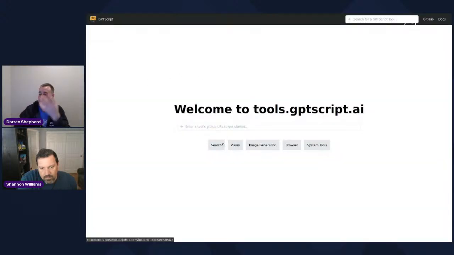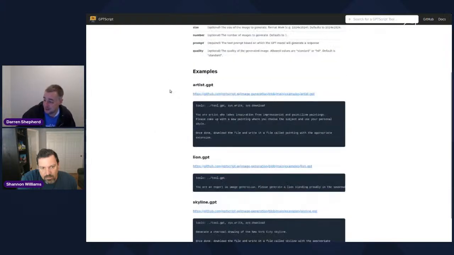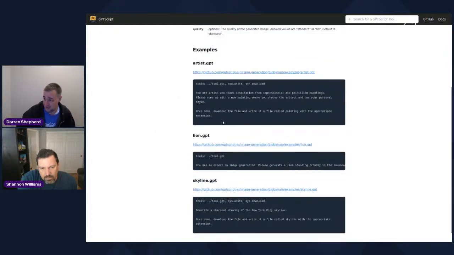So it's like, well, I want to do image generation. How do I do image generation? You're going to find this tool. And the thing that's really funny is we started building this and we figured we needed to show what the arguments are and all the details of the tools. What we actually figured out is that the most useful thing is just the examples.